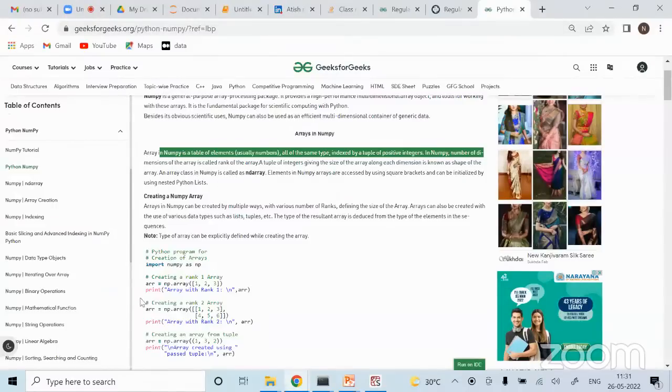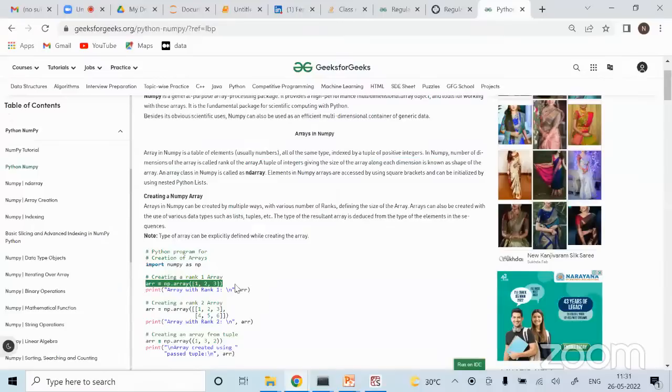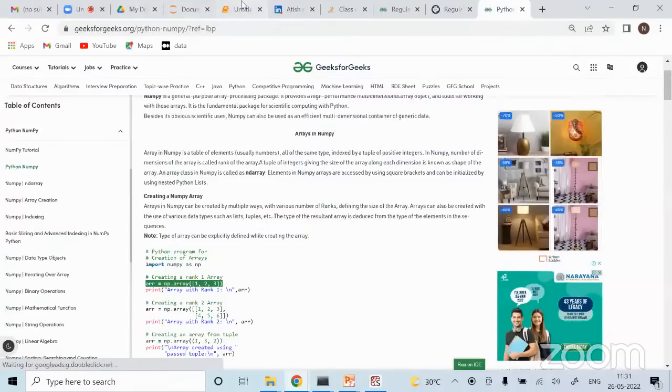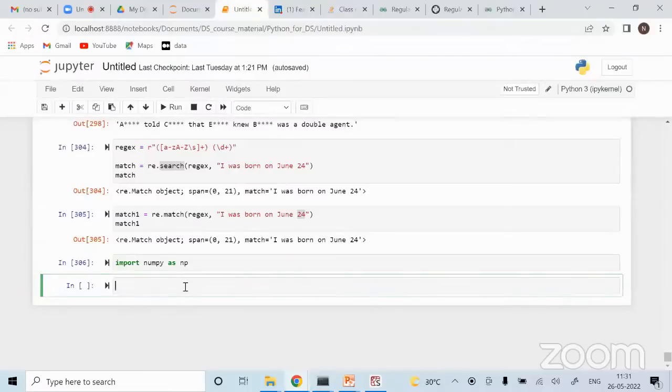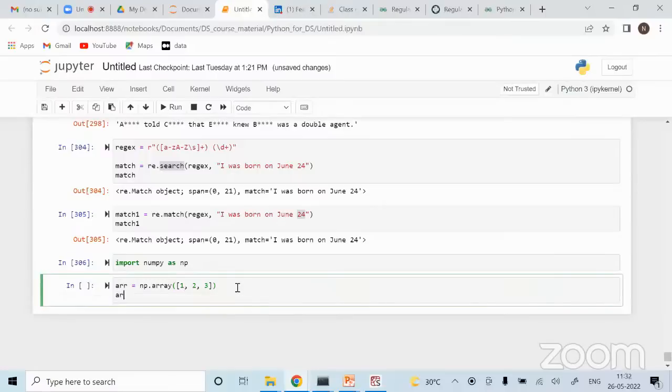Okay, how to create an array? Simply, you can create it like this. I have simply called this library, right? Now in this np, there is already a function called array. So np.array, in that you can provide a list, and that's it. So your array is created.